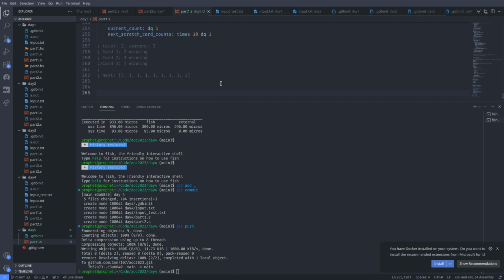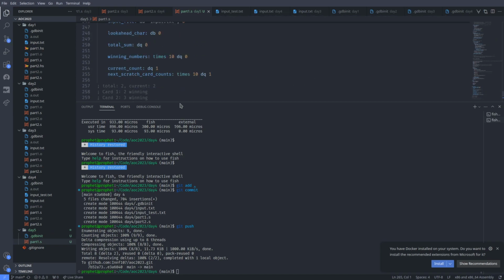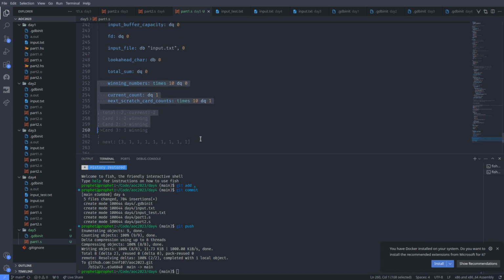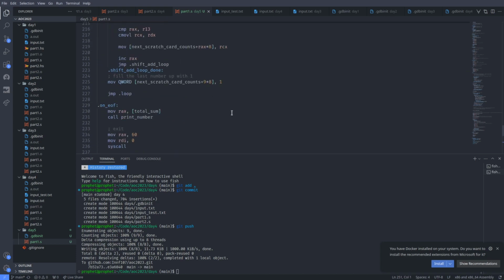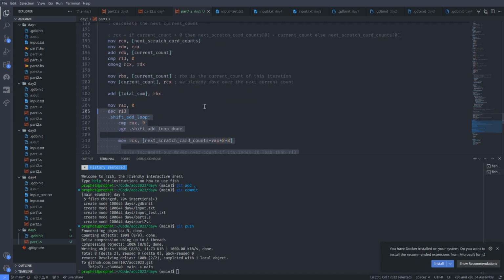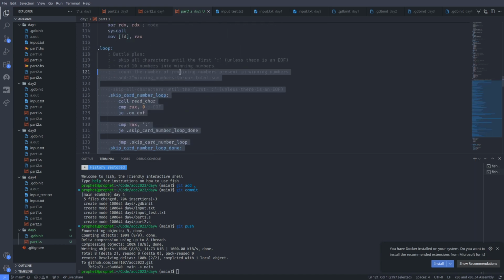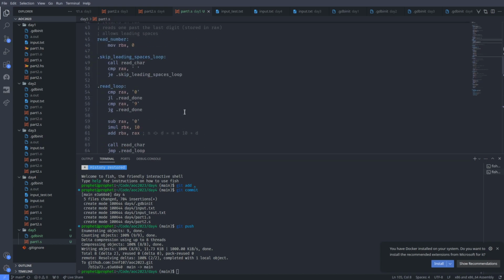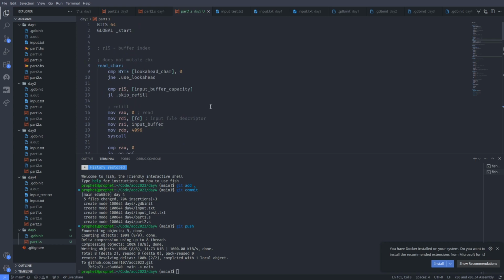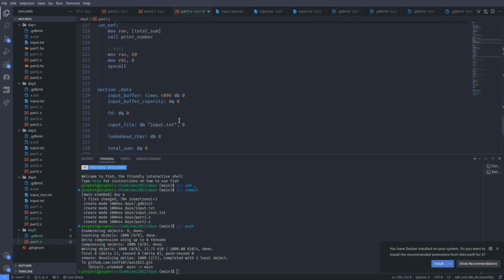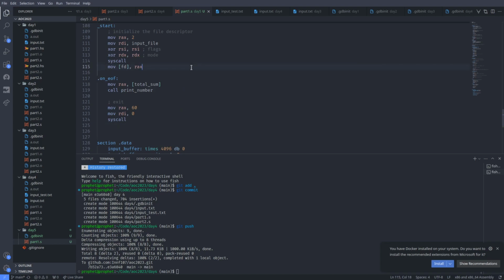Okay, so what do we need? From our data section, we need our input buffer, input file, whatever, look at chart, total sum. We don't need any of those. And in our code, we keep an EOF. We need to have this, or this, or this, but we need start. And I think that's actually it. Okay, so we are ready to actually get started.